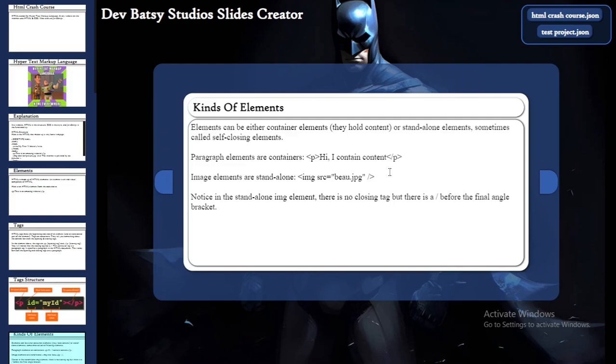Okay, so the next slide tells us that elements can either be container elements, which hold content, or standalone elements, sometimes called self-closing elements. So paragraph elements are containers, right? Take a look at this. They actually hold content. Those are called containers.